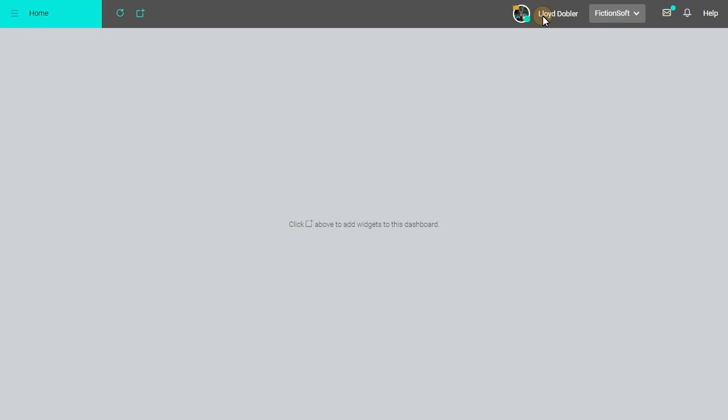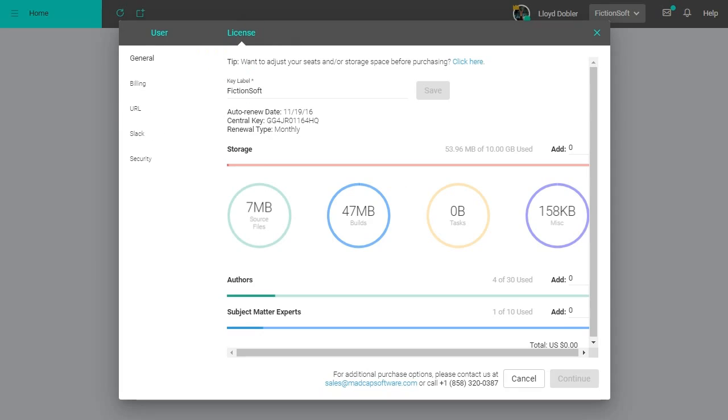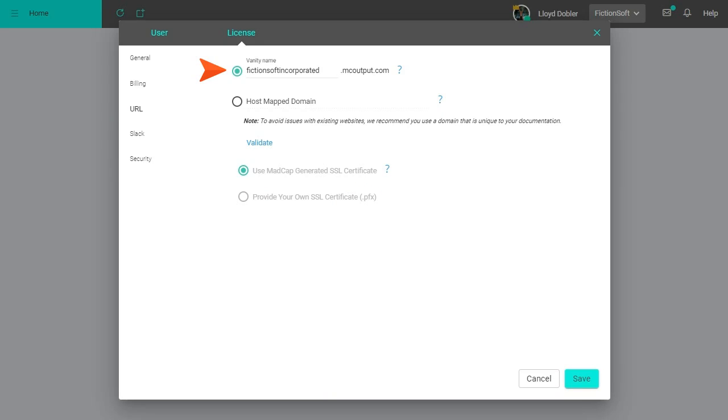To do this, click your name at the top of Central and select Settings. At the top of the dialog, click License. Then on the left, select URL. In the Vanity Name field, enter a new prefix for the URL and click Save.